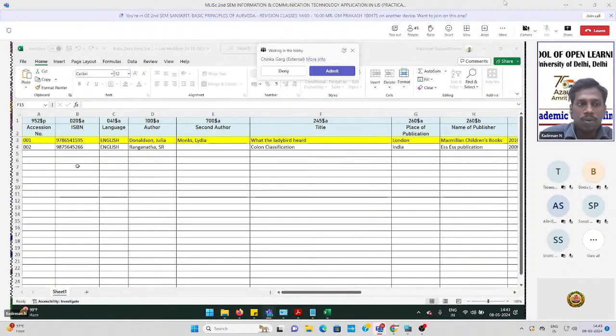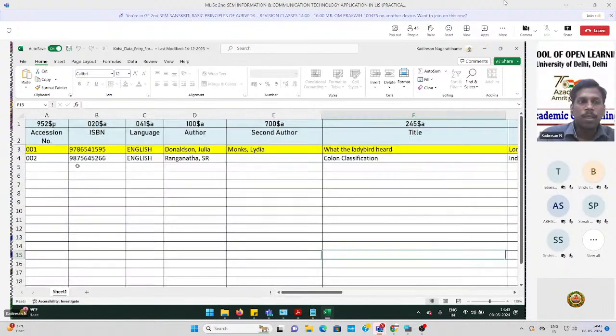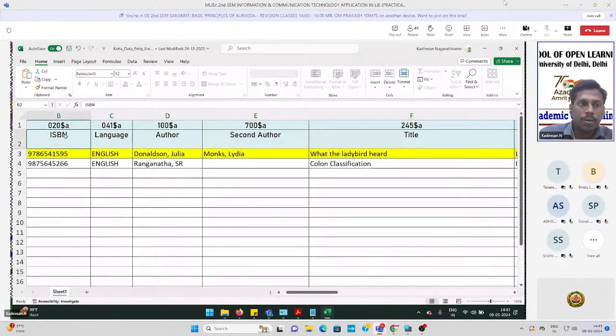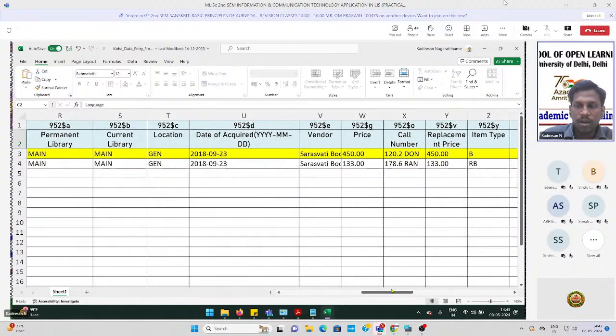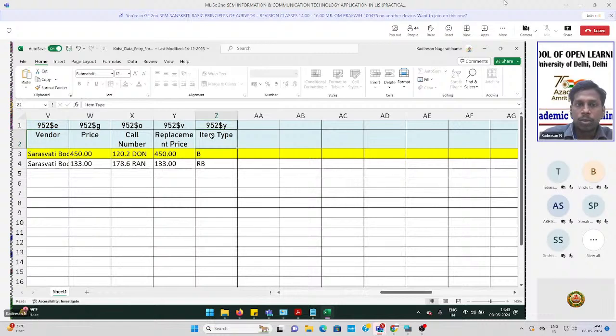Here you can find I have made a sample file where this is an ISBN. The MARC file format for ISBN is 020 $a. The language is 041 $a. Similarly, I have made some 15 to 16 MarcEdit file formats. For vendor, the MarcEdit file format is 952 $e. And item type is nothing but the collection of the particular resource.